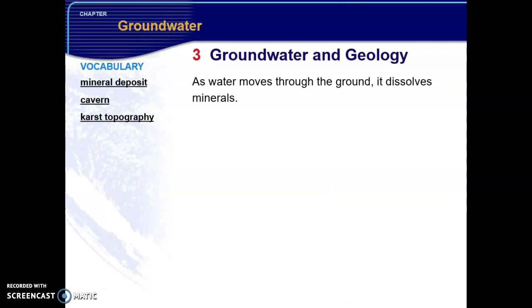As groundwater moves through the ground, it can dissolve minerals. This is especially true when groundwater is slightly acidic. Groundwater can be slightly acidic for a variety of reasons, none of which necessarily are bad, but if you have slightly acidic groundwater and it moves through an area where you have specific types of rocks, the groundwater itself can dissolve the minerals.